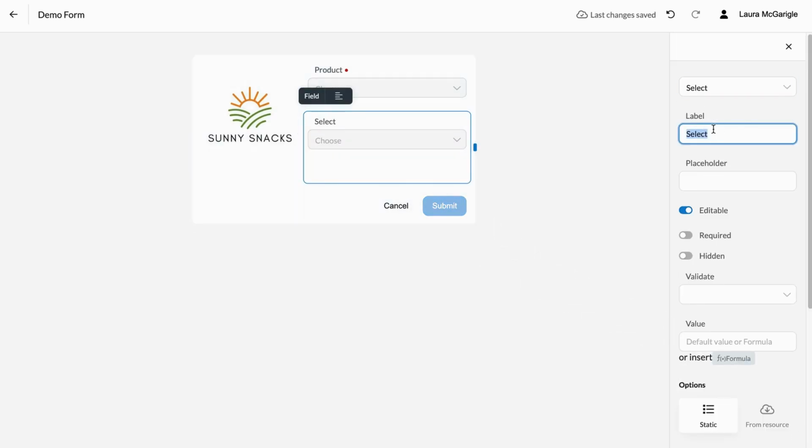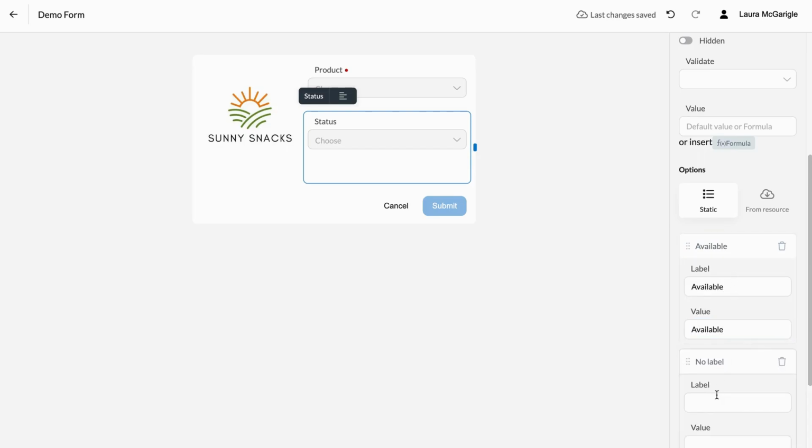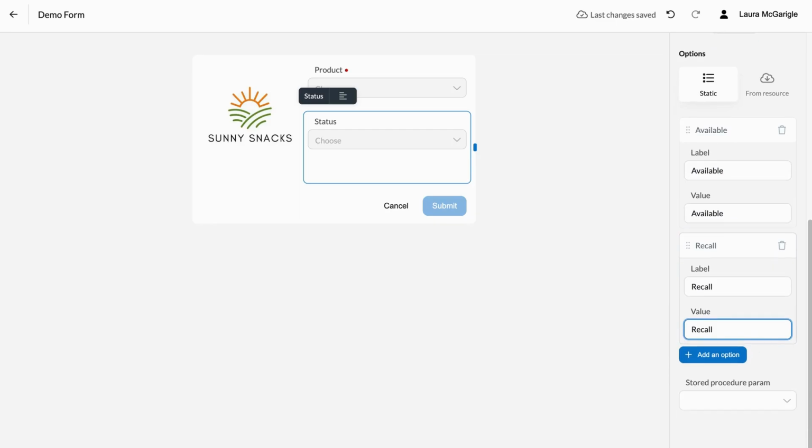So I'm going to give it a name first. Now, if you want to enter the selection dropdowns manually, you can do so by selecting status inputs. So for instance, I'm going to manually enter in some options like available, recall, and so forth. And I'm also going to link this to my stored procedure with the status parameter.